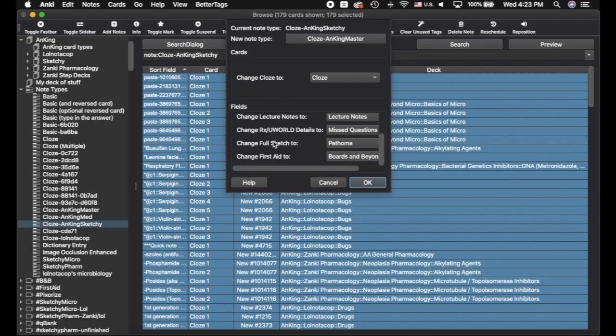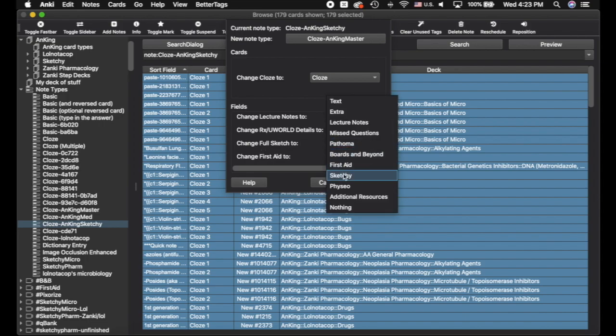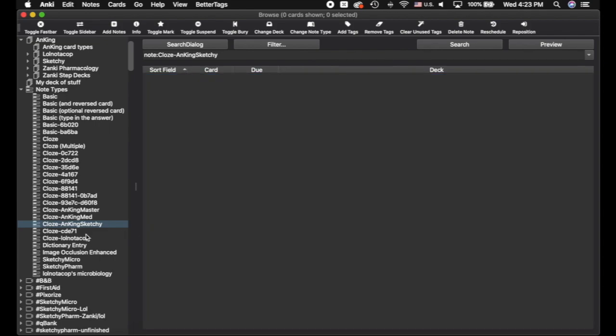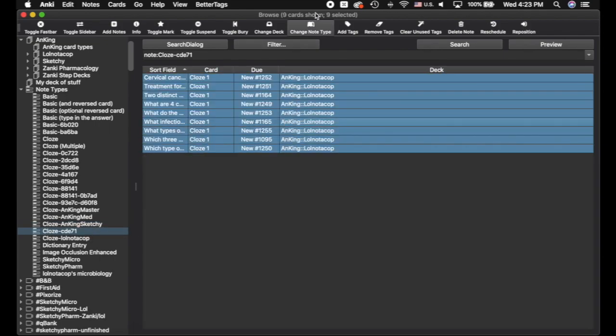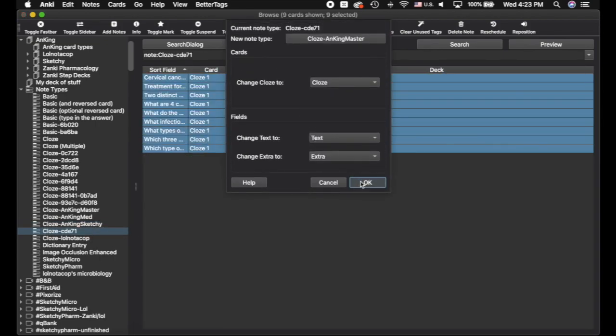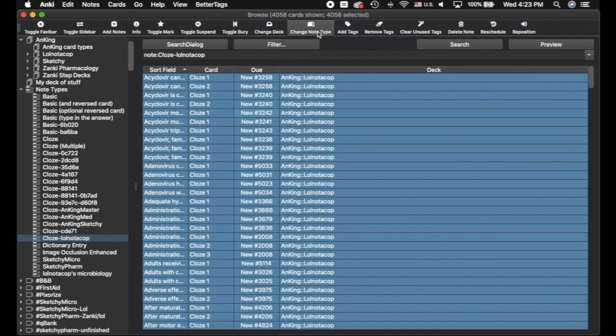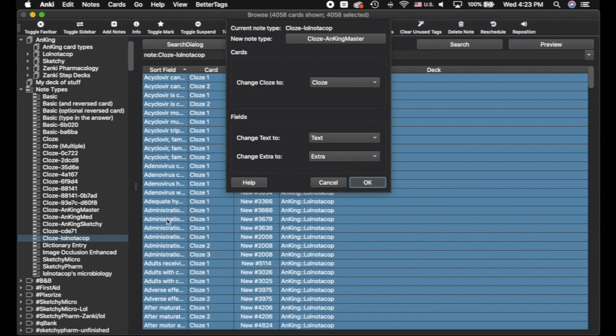You'll notice if we scroll down here that this full sketch should go to Sketchy and First Aid should go to First Aid. Those two need to be changed on the AnKing Sketchy note type. We're going to hit OK. Keep going down, just keep going through this process until you've converted everything that is in that deck to the Cloze-AnKingMaster. And now we're getting to the part where we're going to have a couple exceptions.